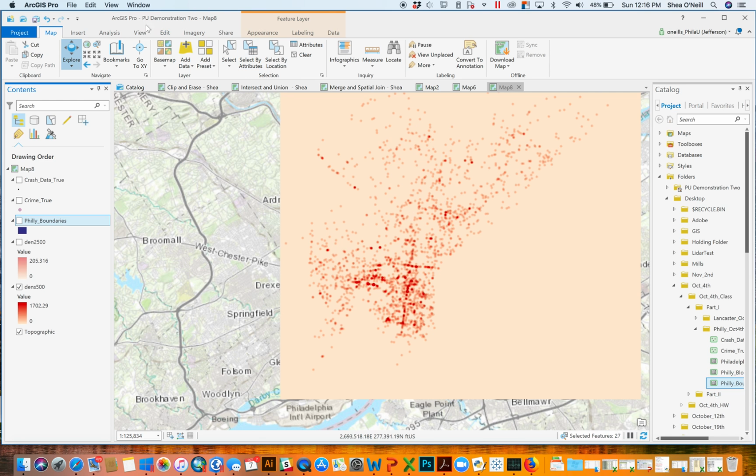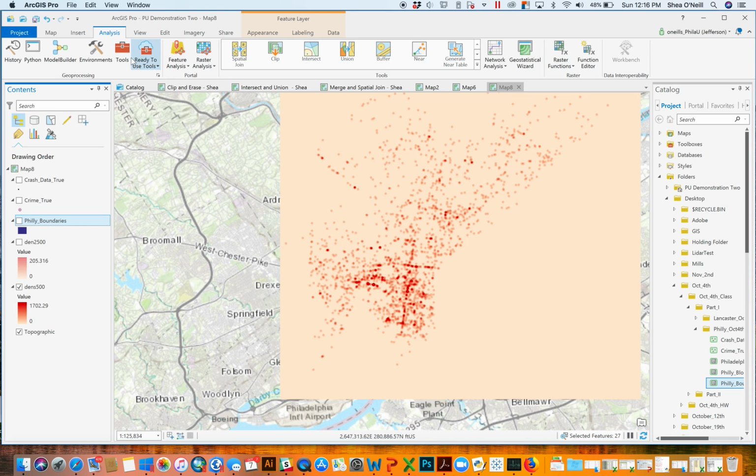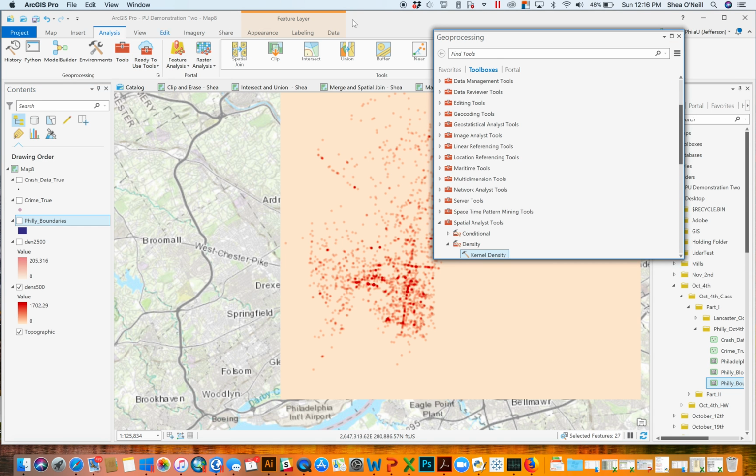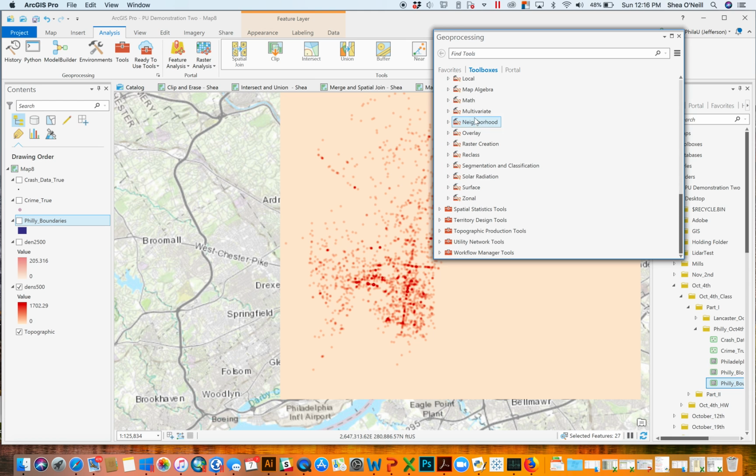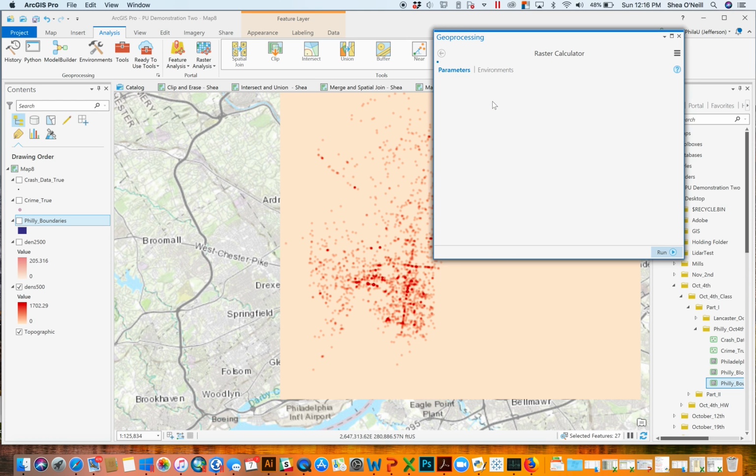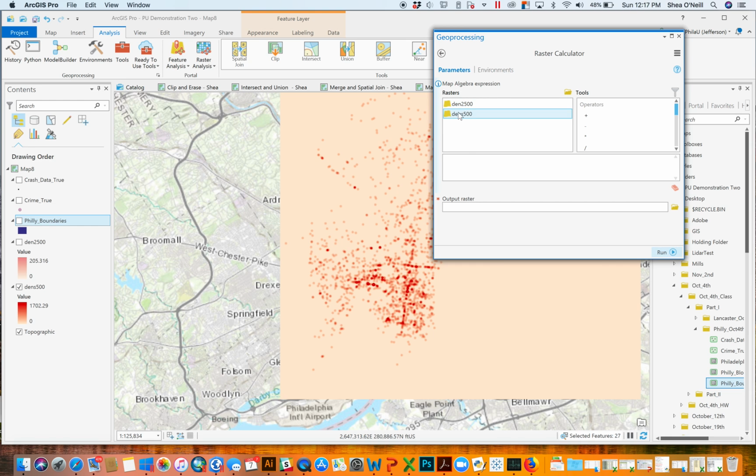I set it up using a Raster Calculator expression. So if I come into my tools and go to Spatial Analyst, Map Algebra, and pick Raster Calculator, I'm going to set something up that says density of 500 times Con, conditional, density of 500 is greater than 0, comma 1. What a conditional does is it creates a temporary new raster. In the condition where density of 500 has a value of greater than 0, comma, return a 1.